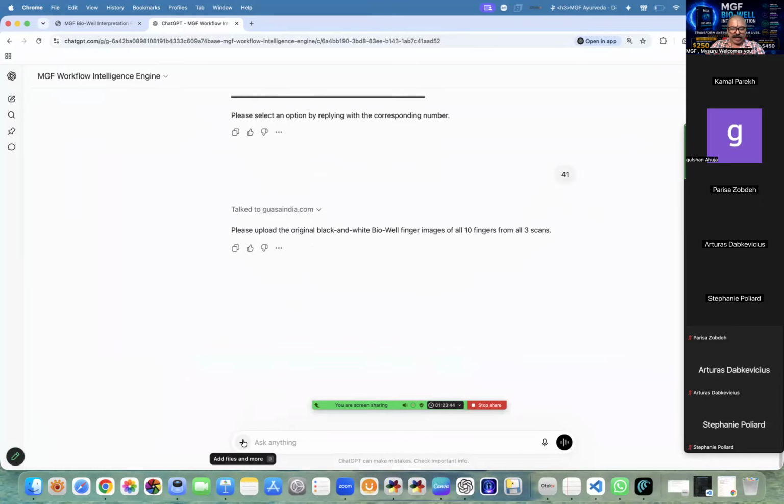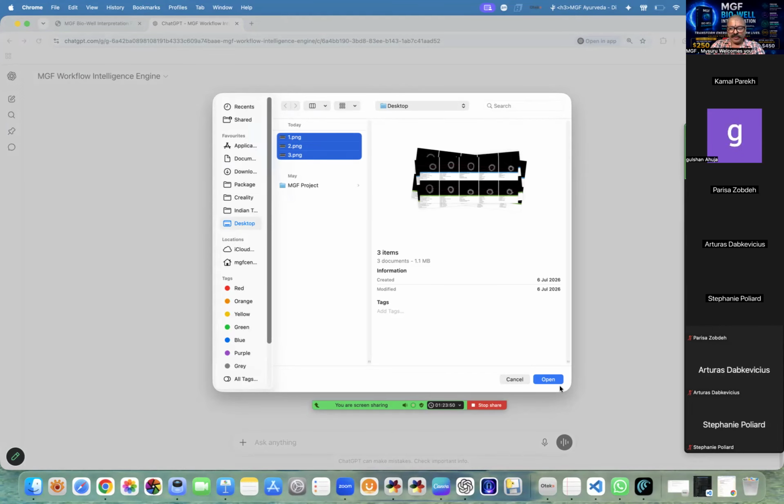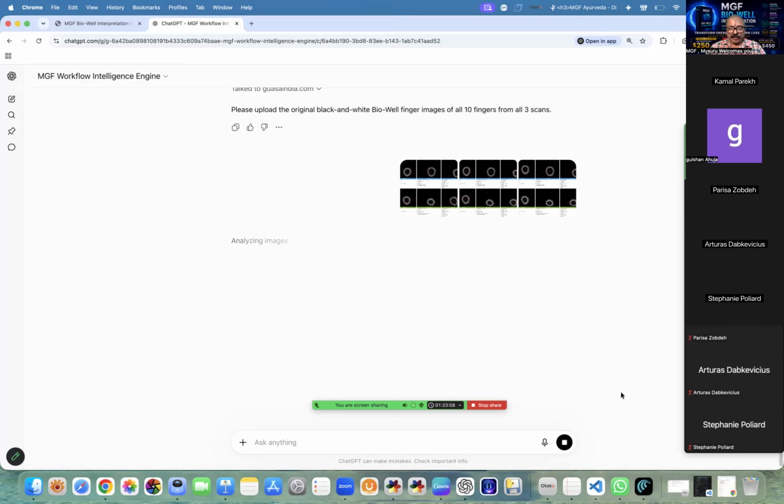All that I'll do is attach it to the GPT. I'll just say scan 1 to scan 3. I have just attached it. Now it uploads the image and then I will hand it over to GPT. Now let's see what it does.